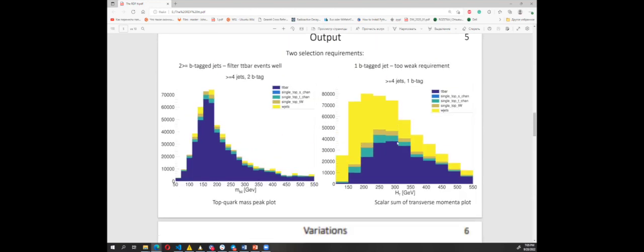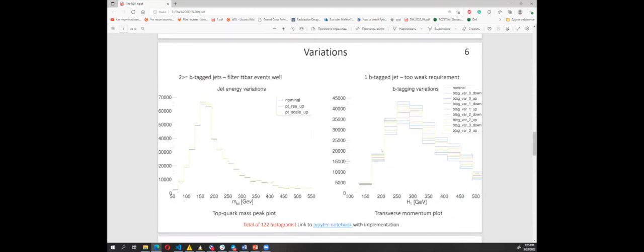I also take into account other kinds of variations. The variations we spoke about on a previous slide originated already in the simulation process. It's due to lack of knowledge in physics processes, how to simulate them. But these variations are due to detector response, because we also don't exactly know the detector response. And here is a total of 122 histograms because the number of all variations is large.